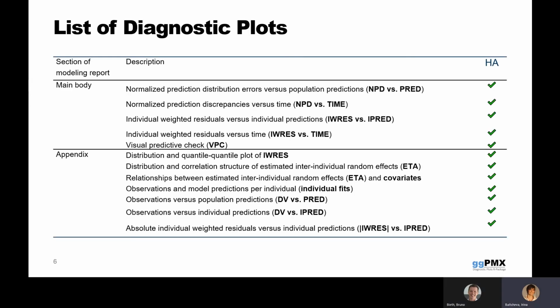When we think of diagnostic plots, we all know that to assess the robustness of our model, we need to rely on a wide range of figures, such as NPD versus pred, NPD versus time, VPC, etc. Ultimately, you need to generate a long list of plots for each model, coming with numerous lines of code.